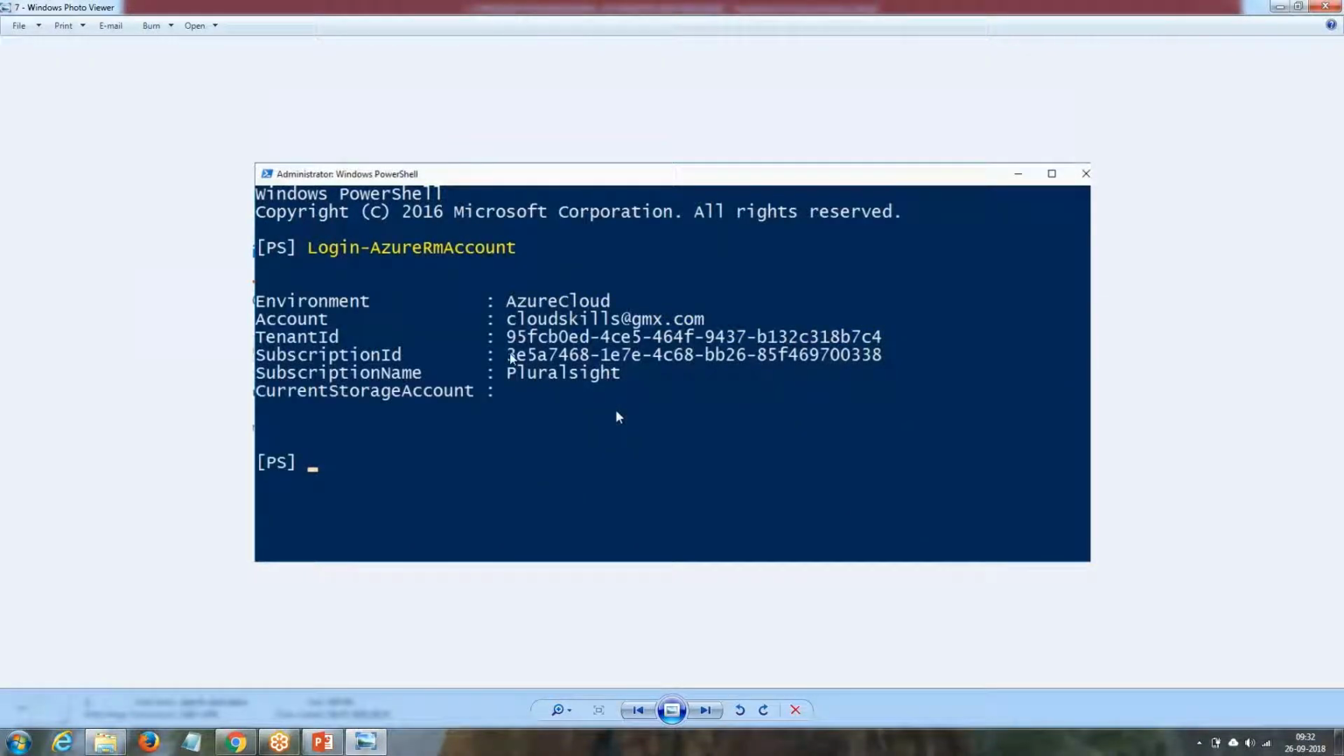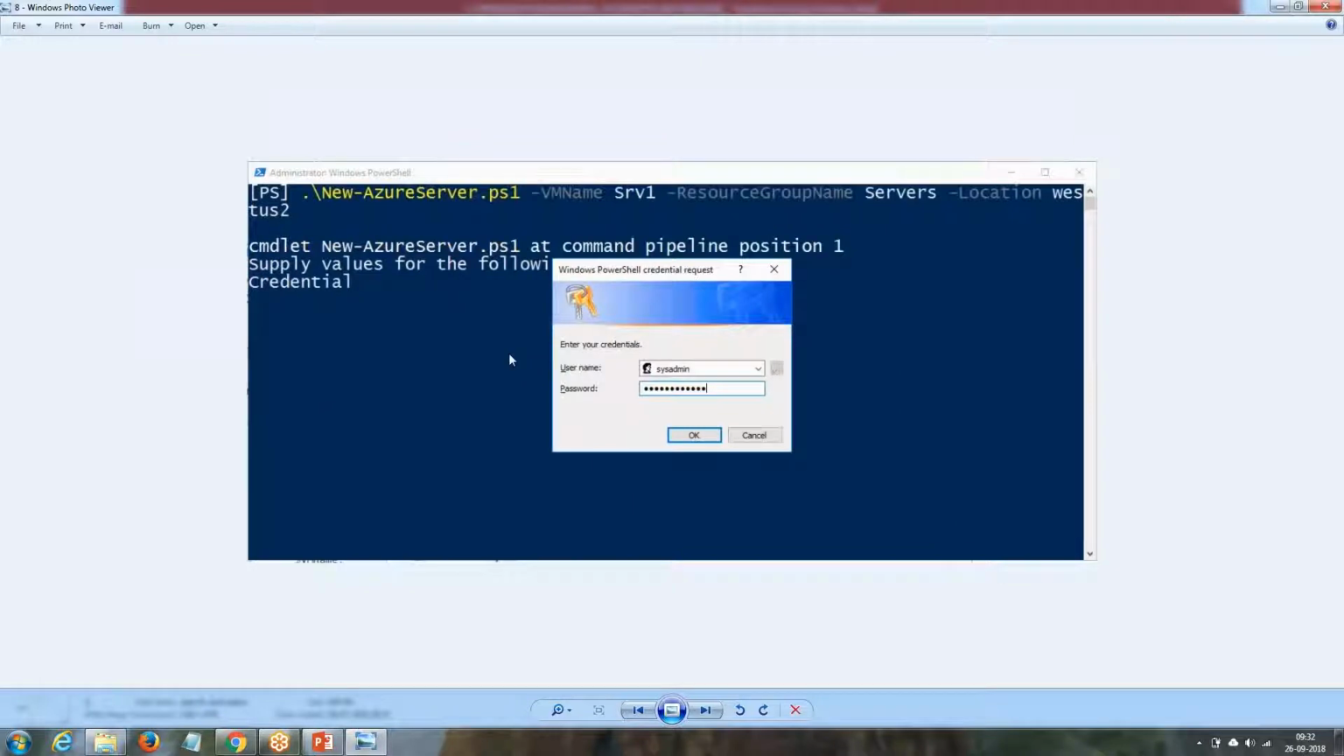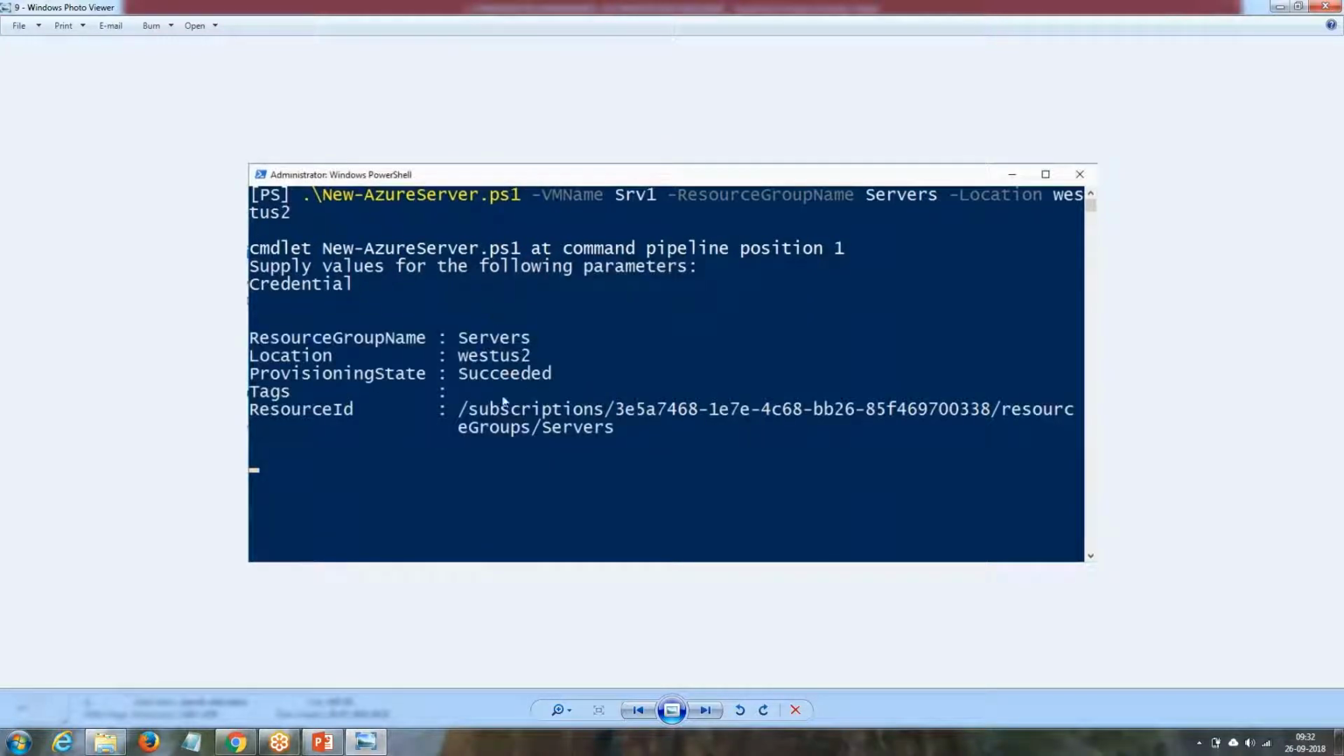So this is basically how we do it. I'll fire this PowerShell PS1 script, and it will ask for these parameters. I'll give the server name, resource group, and everything, and I'm specifying the username and password. Here it is not asking for credentials to connect to your VM. It is asking for the credentials for the VM you are going to create. Once I give the credentials, it will create a resource group, servers, location West US2, the provisioning state is succeeded, and the resource ID is also there.